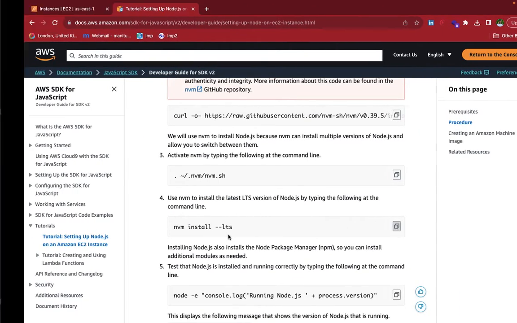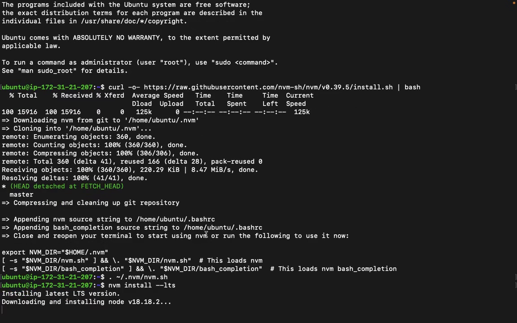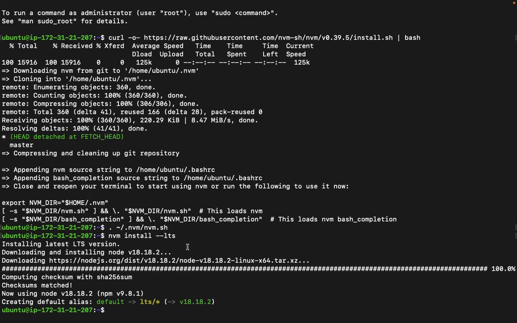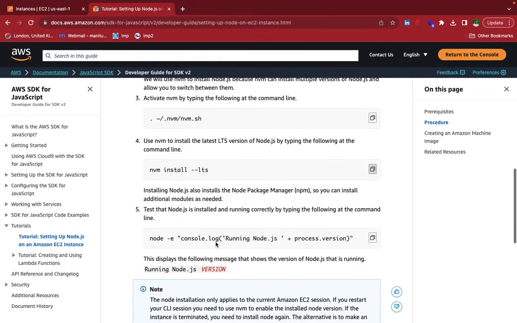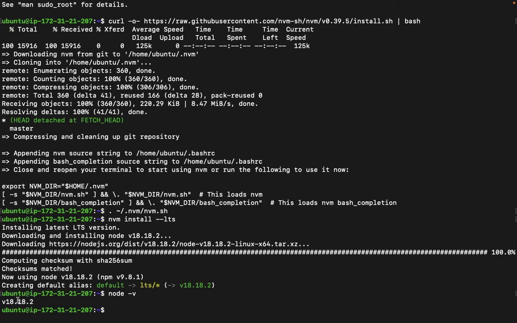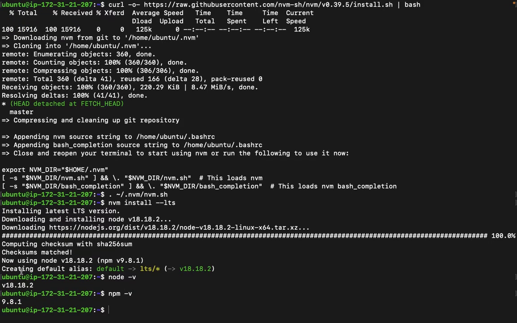And we will say nvm install the latest version of Node. It's installing Node, version 18.18.2. It's installed, I guess. Now we will say node -v. You can see that Node is installed, and if we say npm -v, npm is also installed. This is how you install Node on an EC2 instance. Now in the next lecture, we will pull the code from GitHub, install all the dependencies, and connect to the database.